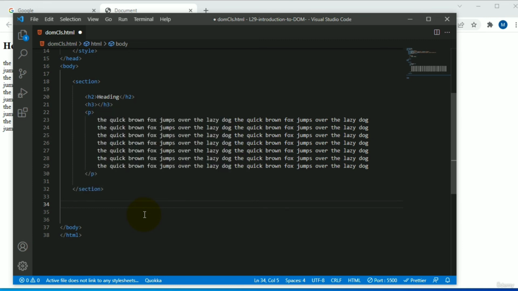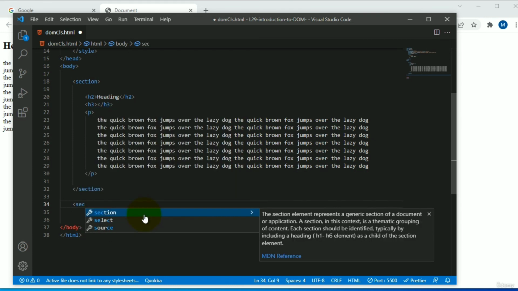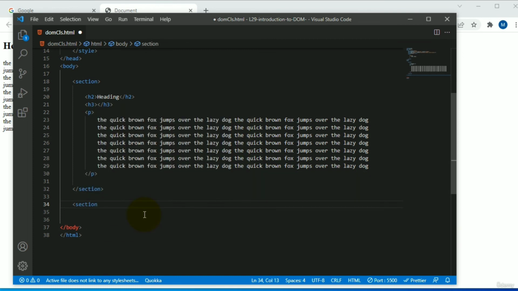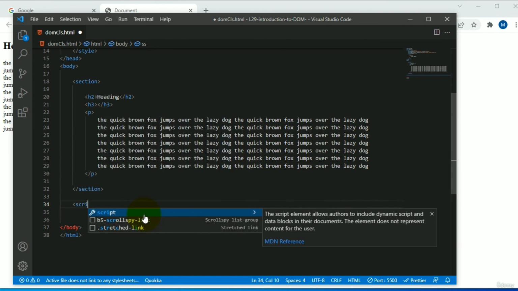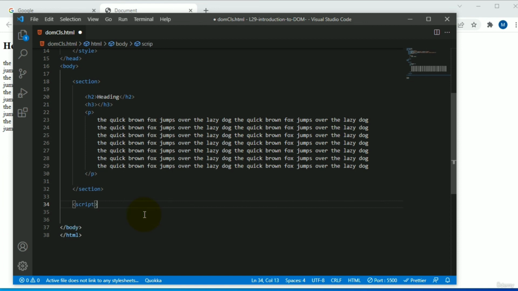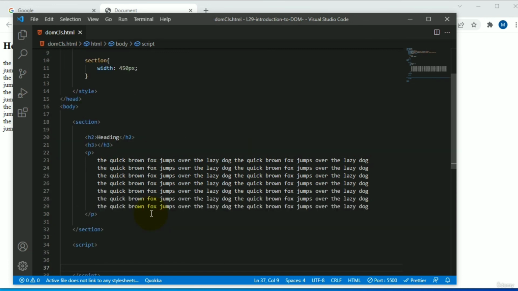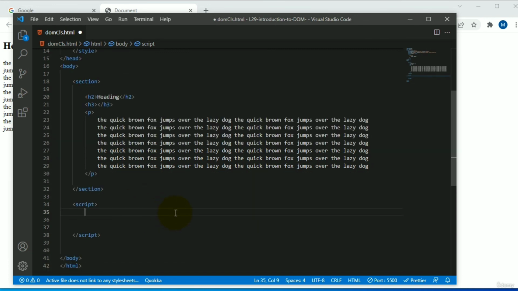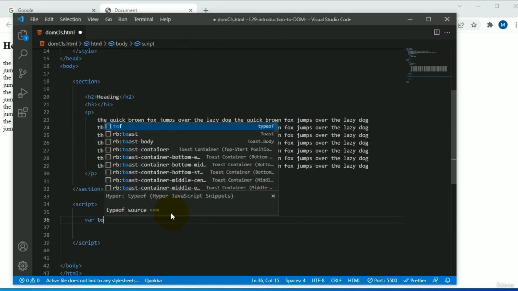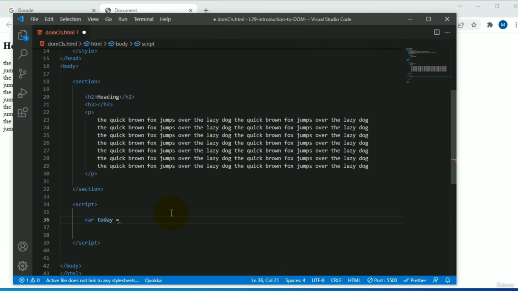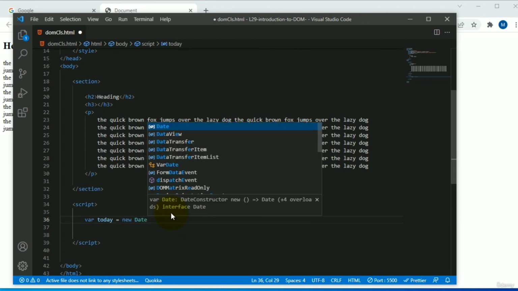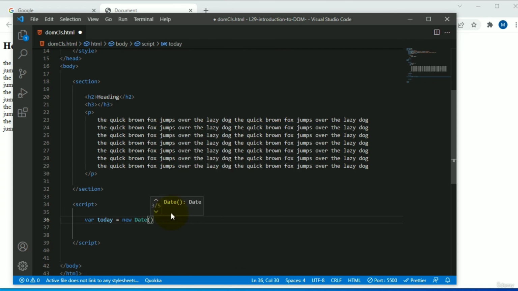To assign that script I will create a script tag. So this is also internal JavaScript. To generate the date method, we need to assign the date method to a variable. So variable today, today is our variable. New Date is a method in JavaScript, and whatever data it has, those values will be stored in this today variable.